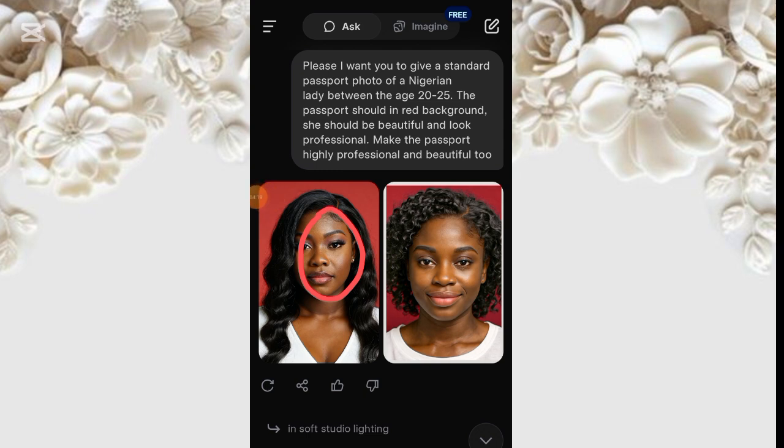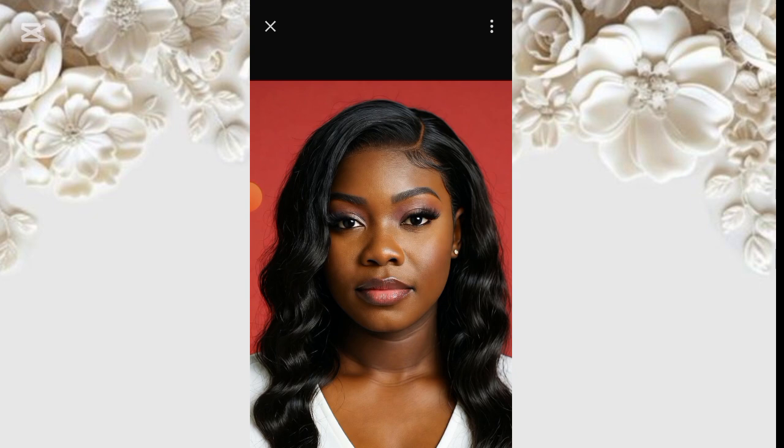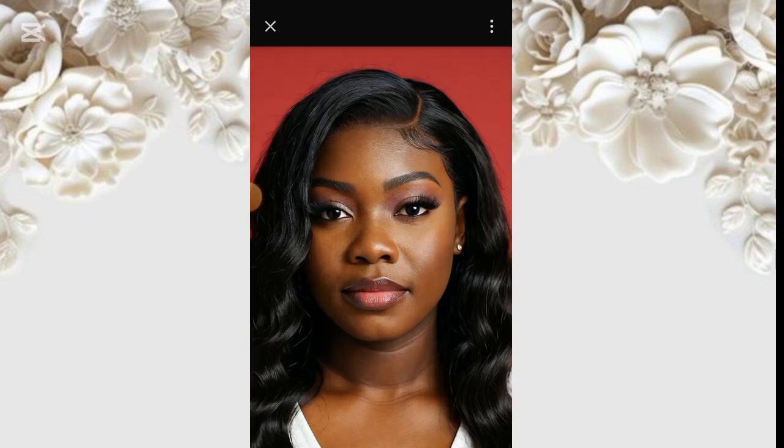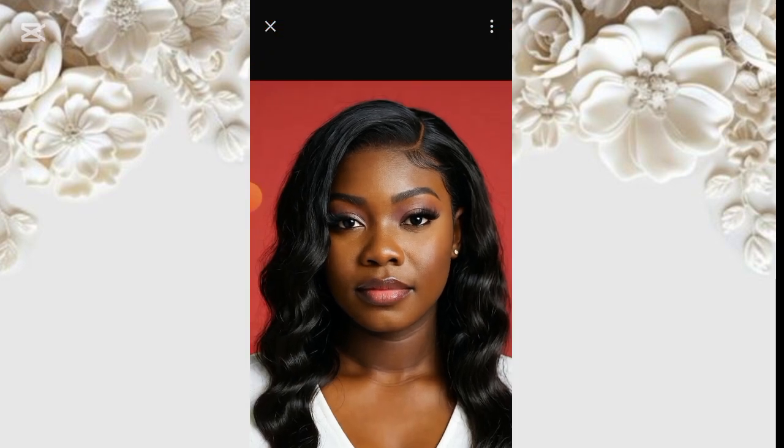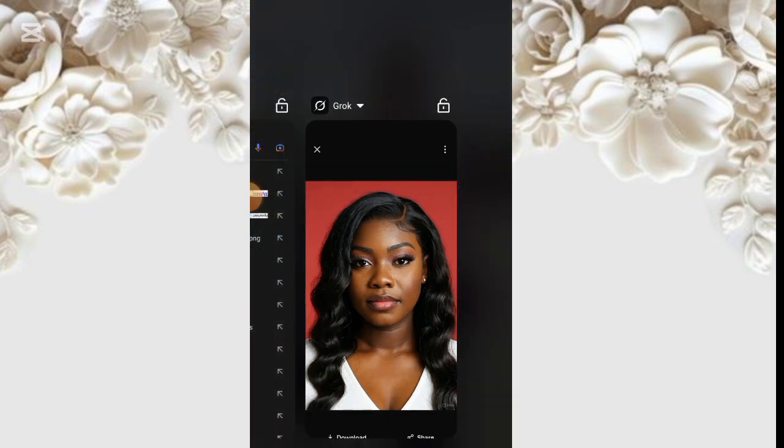So I'll go ahead and long press on the image. This lady is beautiful. Guys, are you seeing what I'm seeing? So go ahead and click on download. You understand? It says download started. So it has downloaded. You can see her frontal, her lashes and everything is okay for me. So I'm done with Grok AI.